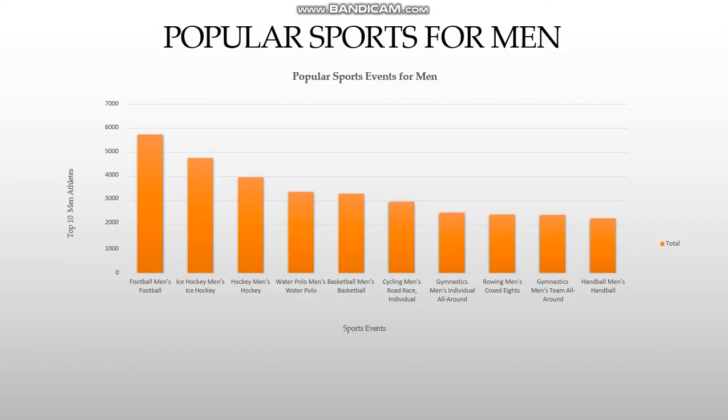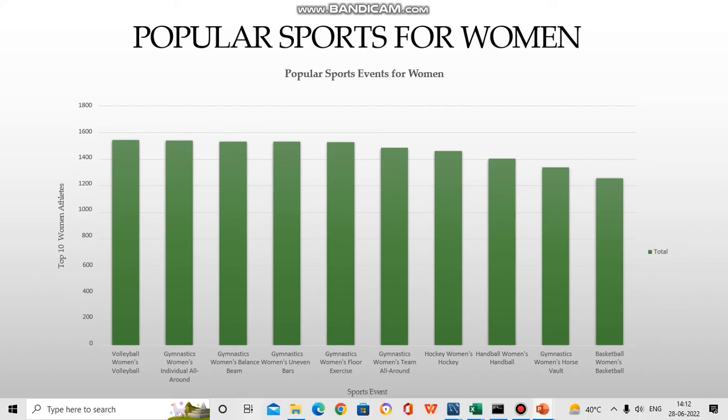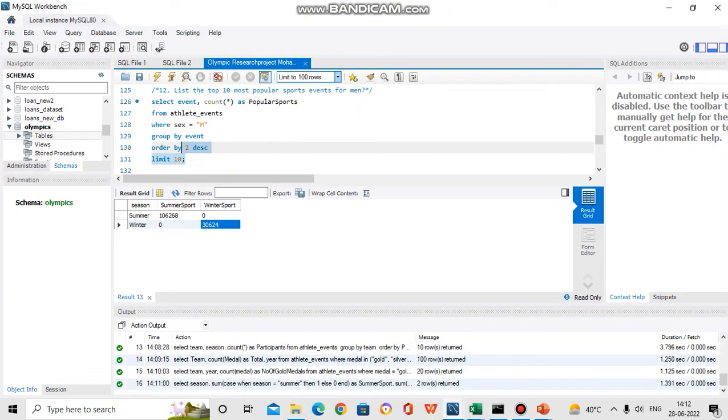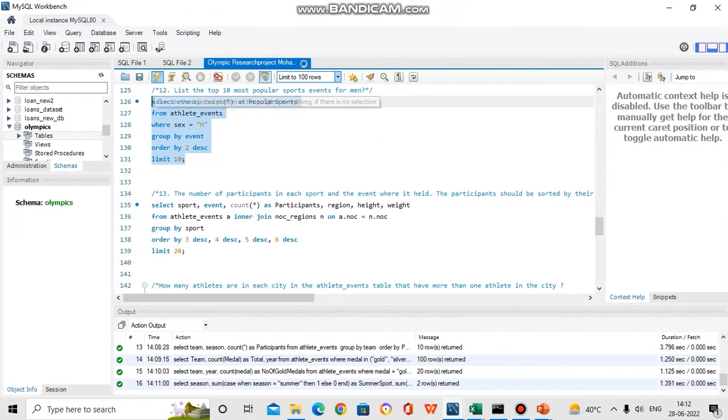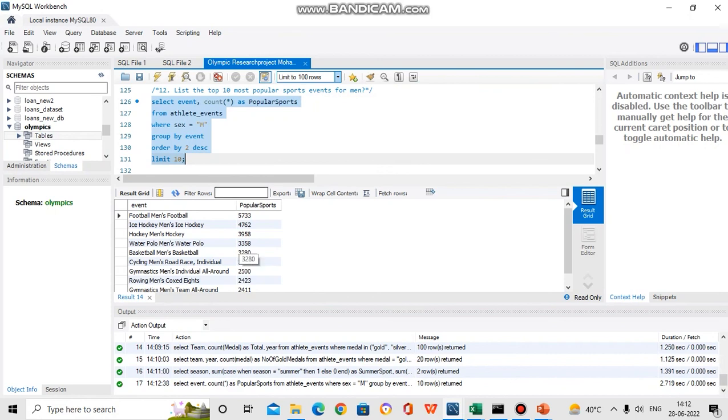As we can see, men's football has more than 5500, and among women, the most popular ones are women's volleyball and gymnastics. The query for this, as we can see, is a specific query.